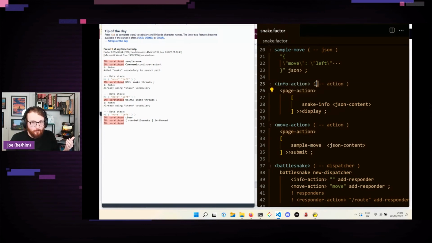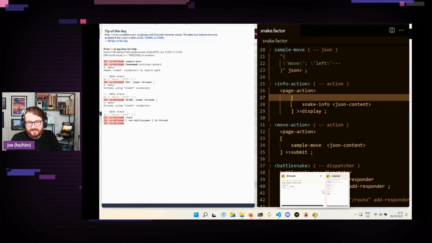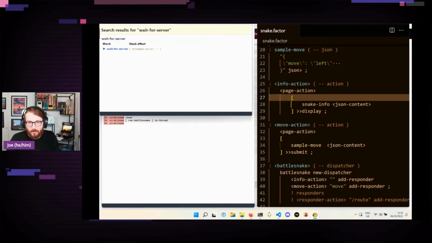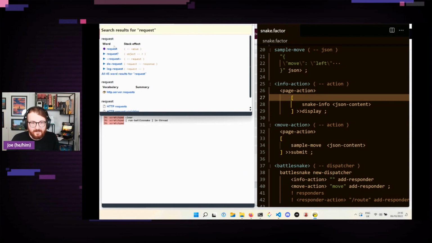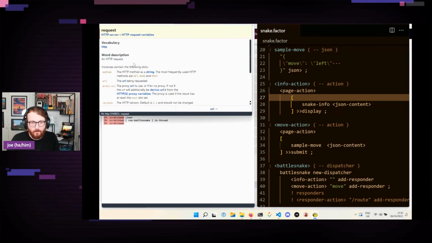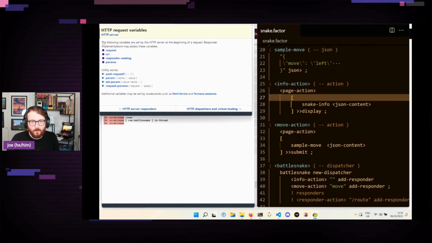It's a stack-based language, and you'll notice this has no inputs, right? So where is the data from the request? Where's the data from the post body? It's not in these inputs. I can't get it and give it to this quotation. How do I get at it? It seems, after poking about, that it is set on a... there we go, HTTP request variables. When a request happens, the HTTP server sets a bunch of variables. So one of those is the request. So there's just this variable that contains the request.